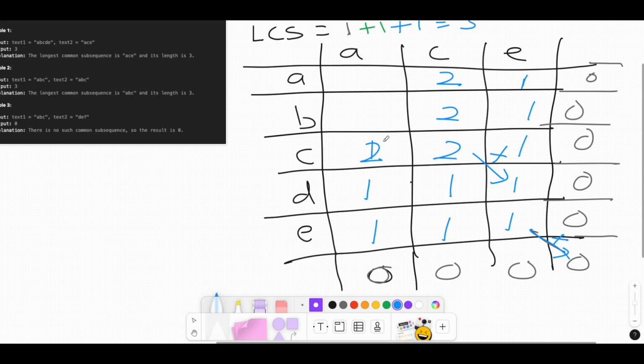It is 2, but when we match E and E with the diagonal plus one, it's a 3. So the answer is 3.